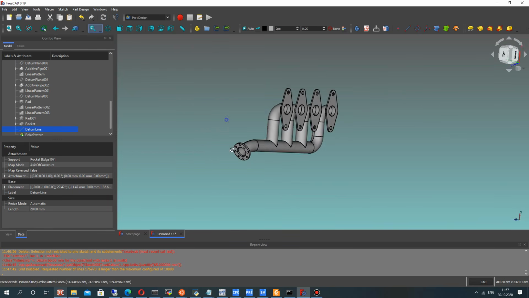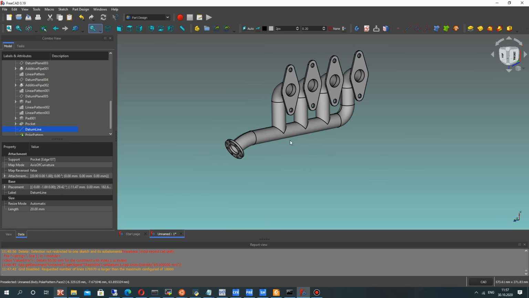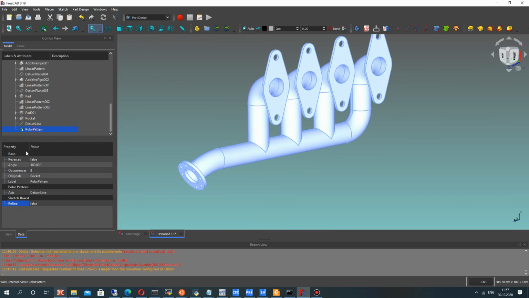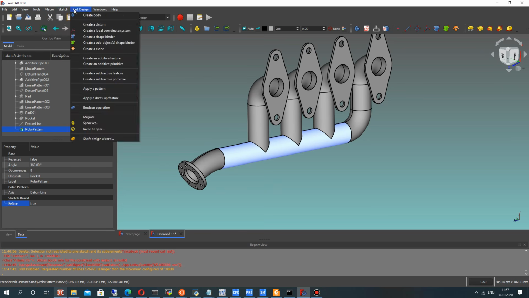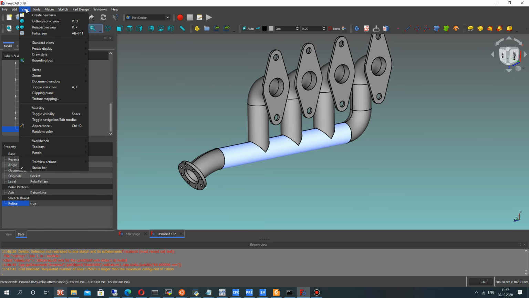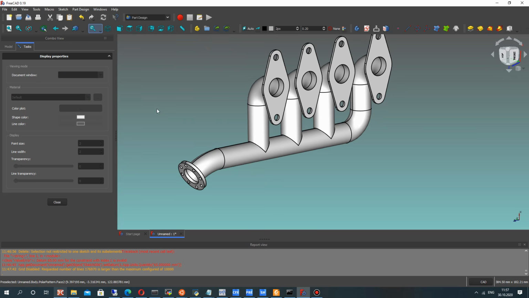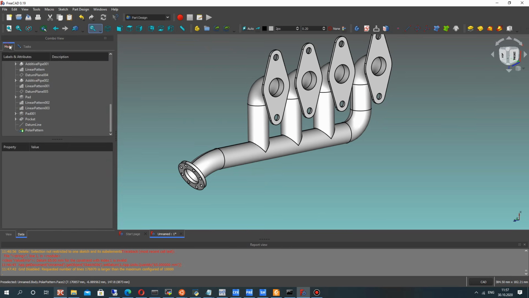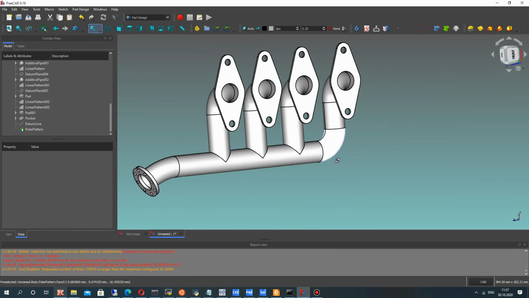Okay, so just hide the datum plane. We have finished with the creation of the exhaust manifold. Let's make the last operations, refine true, and let's change the material for our exhaust manifold. Go to the appearance, choose the material here, for example this material, and just close. So we have finished this creation, this model.